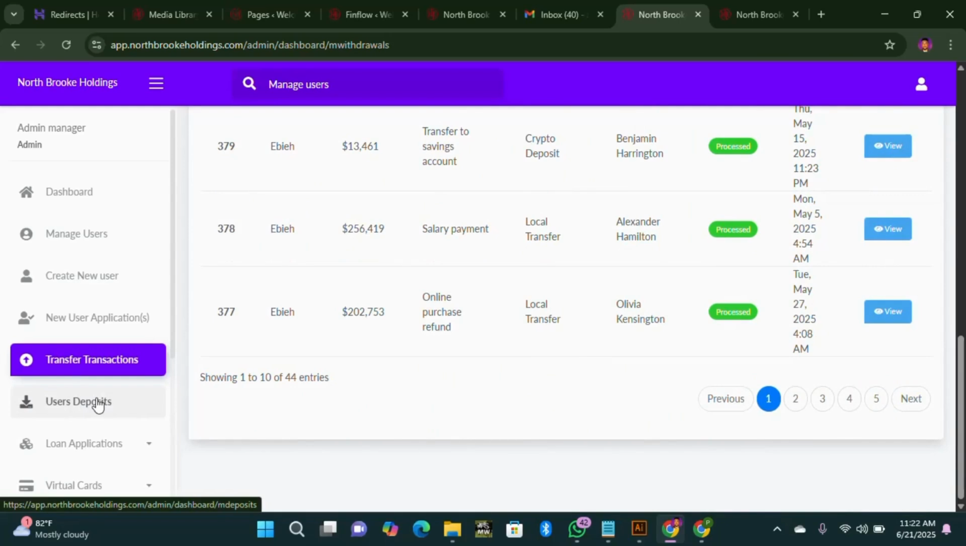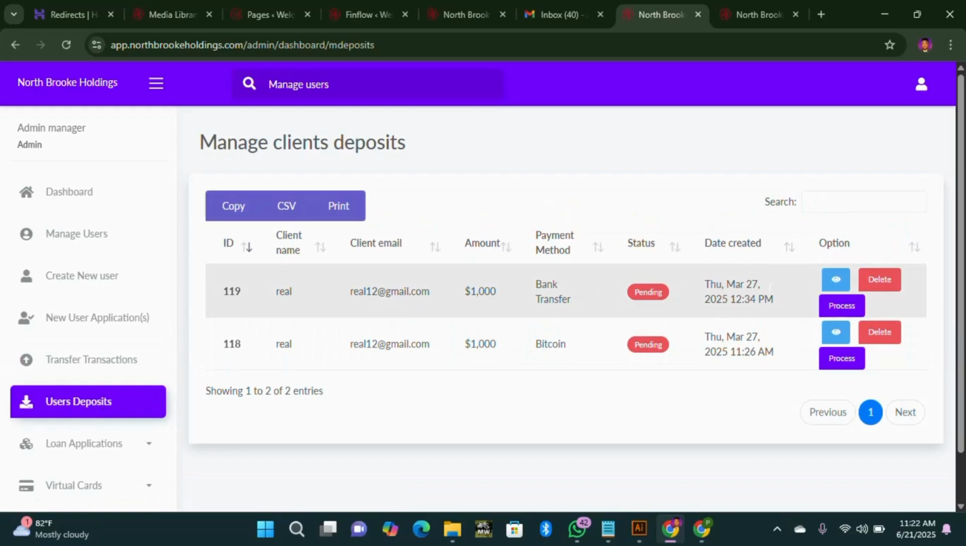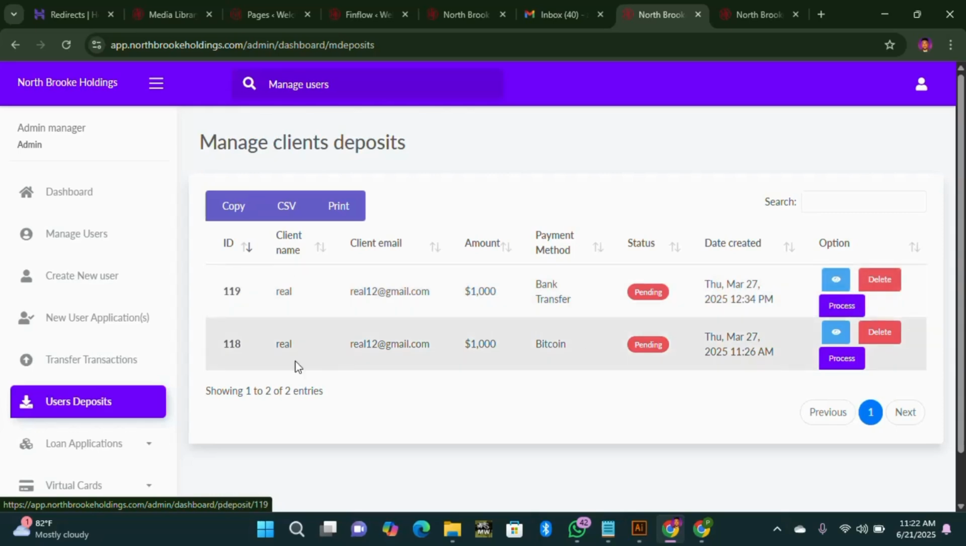So you can see what your clients are doing. User deposit: if the user is making a deposit into the account, you are going to see it. Once you confirm the deposit, whatever means of deposit you are using on the system, you can then decide to process it or delete it.